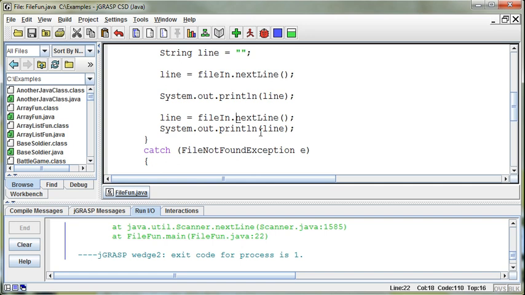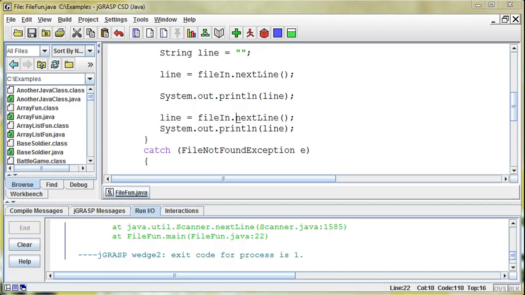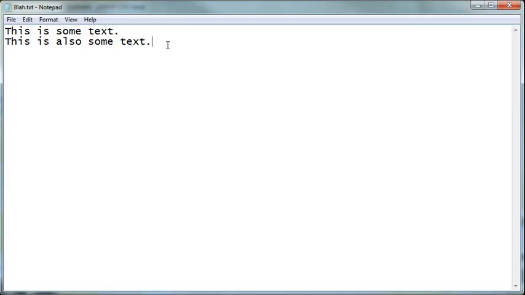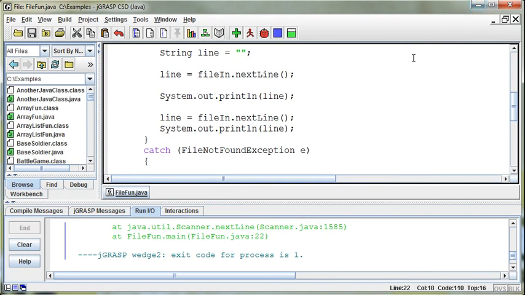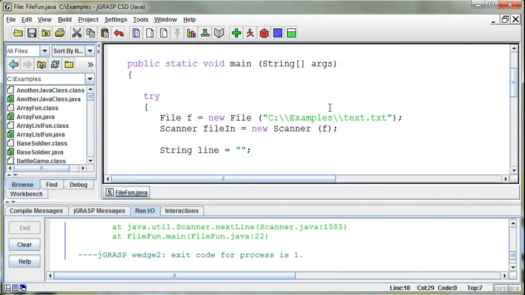There are 2 lines in that file, I believe. In fact, let's just add a third. Here's a third line for fun. Oh, I know what the problem is. I've attached to the wrong file. Why didn't anybody tell me that?